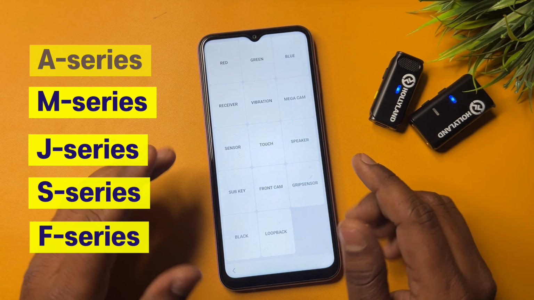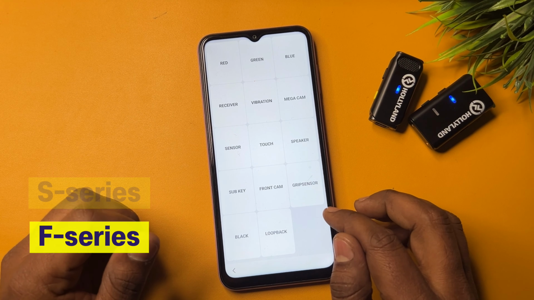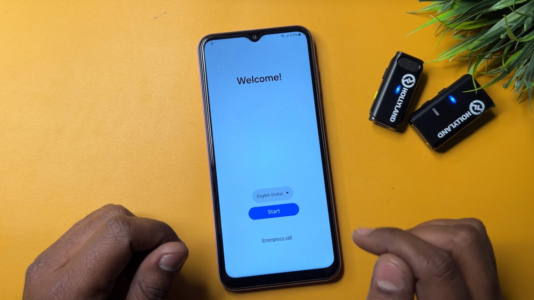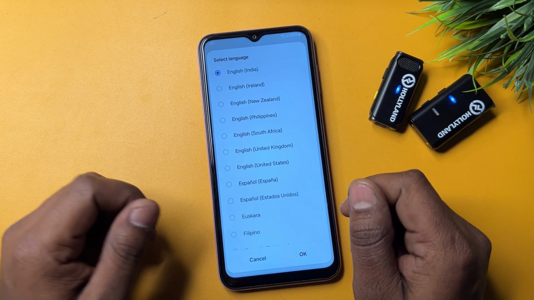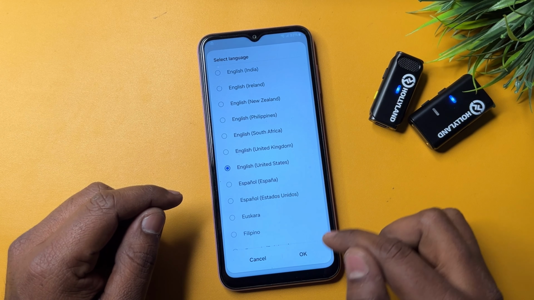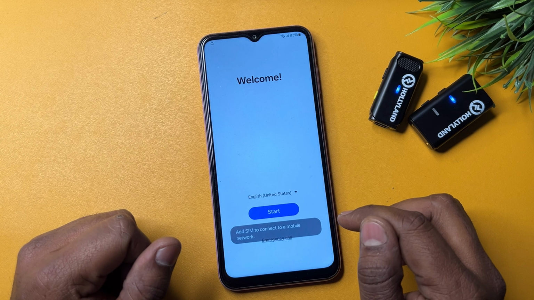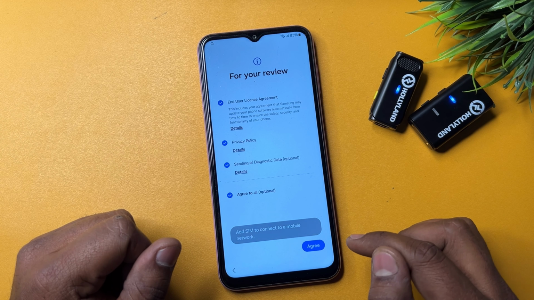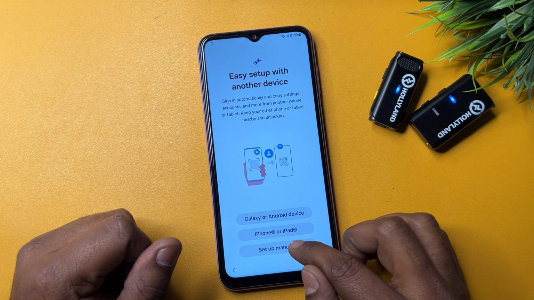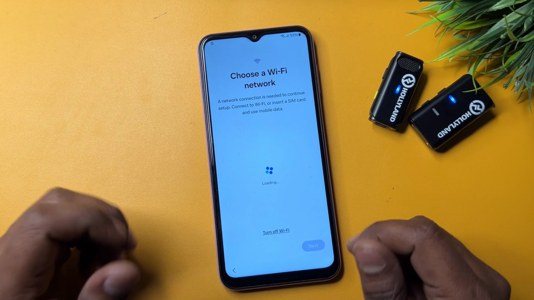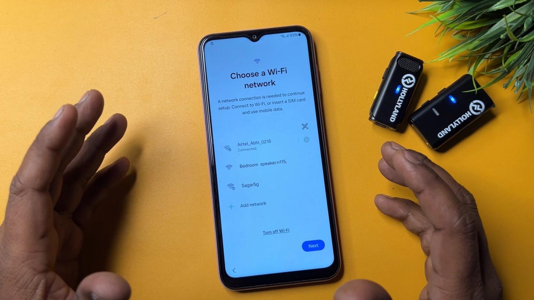After that, on this page you have to wait only 7 seconds and go back to the previous screen. Here you have to change your language to English United States. Select it and click OK. After that, click the start button, click agree, click setup manually, and then connect your smartphone to Wi-Fi or a mobile hotspot.